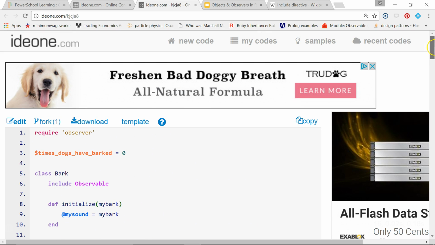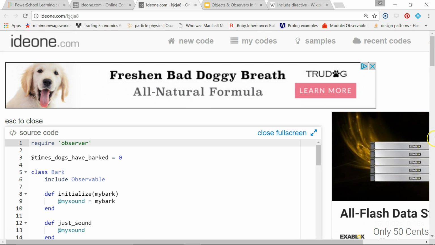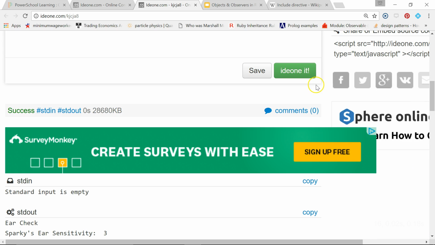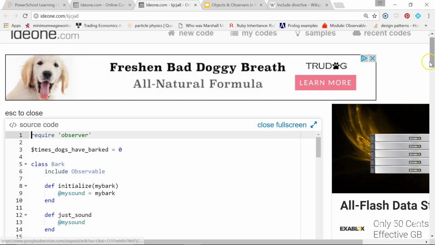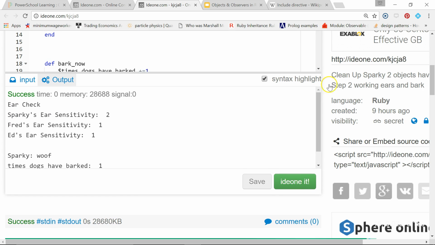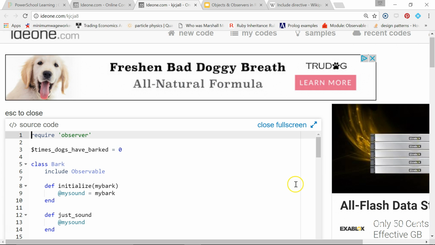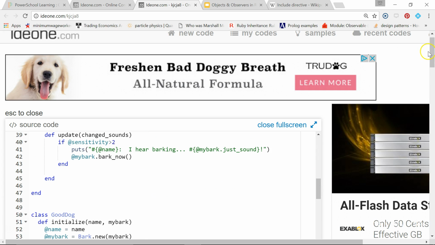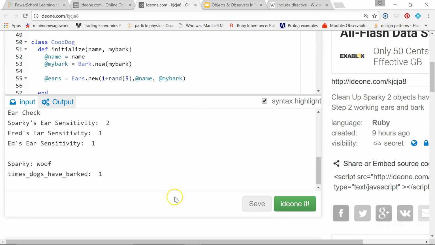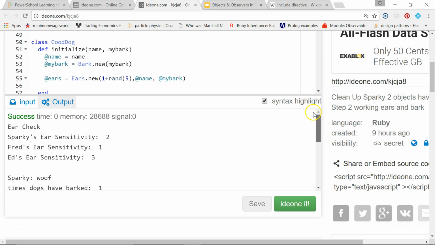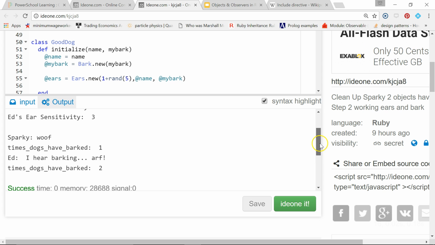I think I have to hit edit so I can run it. Let's run it. Okay, it prints out the ear check. Nobody's over 2. So only Sparky woofs, and the number of times the dog's barked is 1. Let's try it again. See what we get for our sensitivity. Oh, that was the last time. Let's see. Oh, so Ed's sensitivity was 3. Sparky woofed. Ed says, I hear barking, arf. Times dogs have barked was 2.